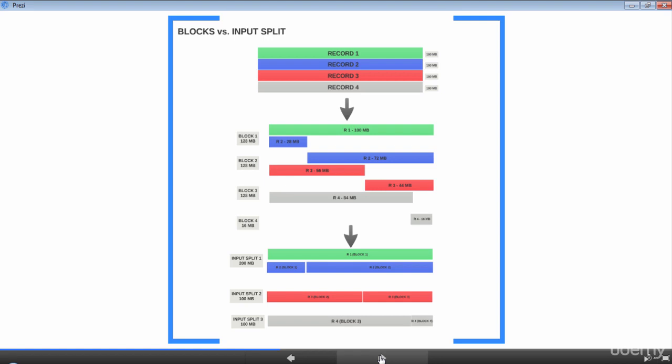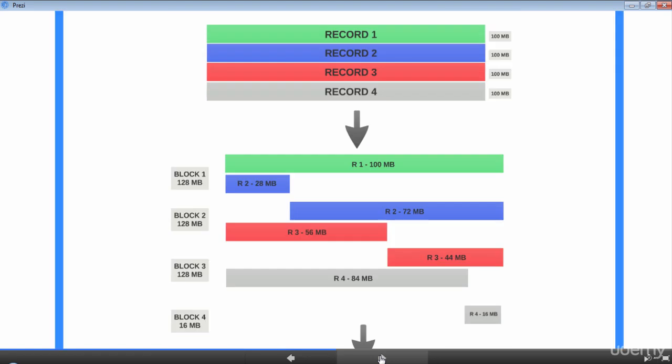Make sense? Since a block is a hard cut at the block size, a block can end even before a record ends. Let's look at this in detail. Consider this. In our example here, we have 4 records in our dataset and each record is 100 MB. And the block size of our cluster is 128 MB. So the first record will perfectly fit in the block, no problem. Since the record size is 100 MB, it's well within the block size, which is 128 MB.